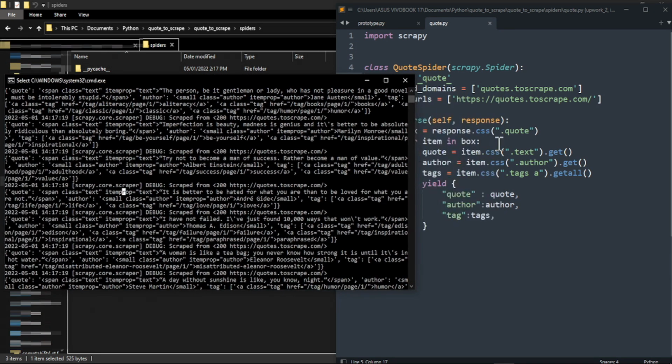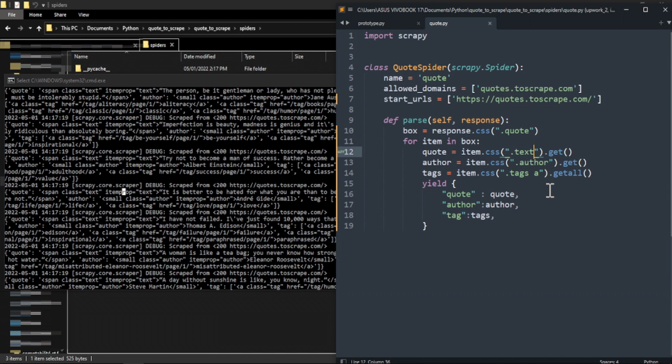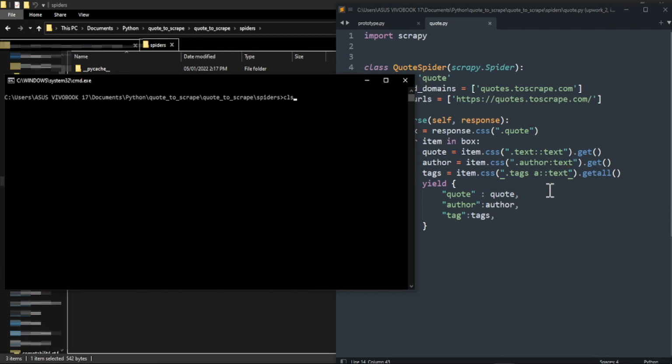Let's check our code again. Yeah, we forgot something. Double colon and then text. Here also double colon, write text, and here double colon text. Again, CLS, upper arrow key to go back.